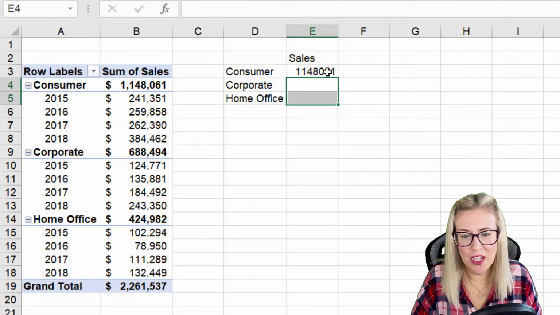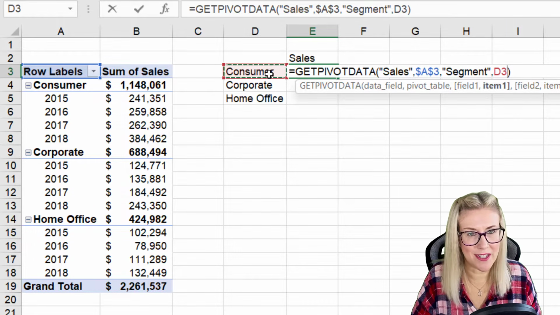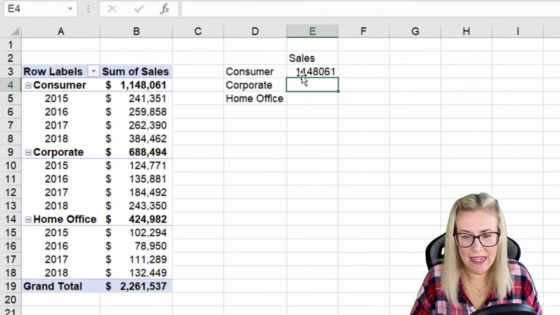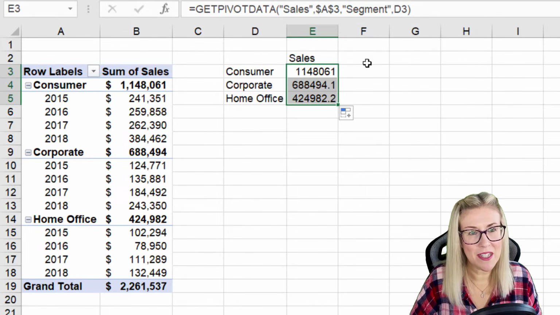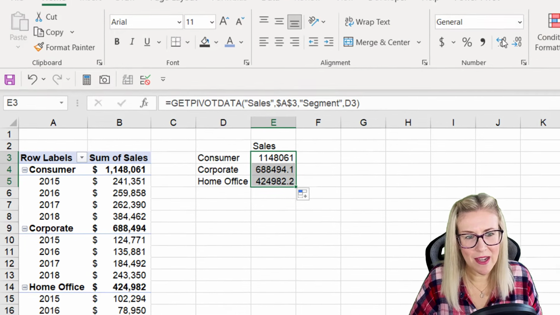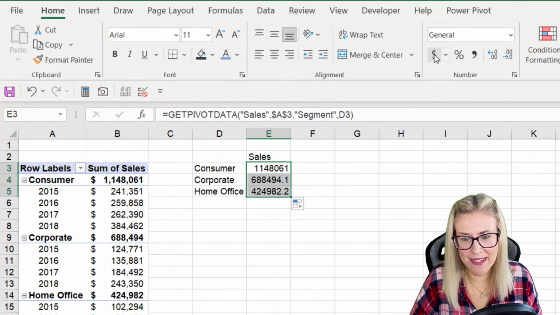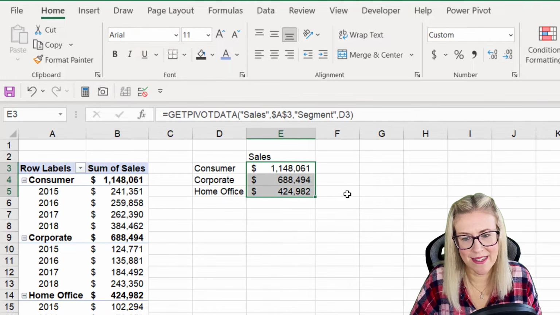So how can we make this formula more dynamic? Well, what I could do is I could replace the word consumer with a cell reference, because I have it written out just here. So now when I hit enter and drag this down, that is now working simply because I've replaced the hard-coded segment with a cell reference. So I can then go in and apply my formatting. So maybe I want some accounting formatting, and let's also take those decimal places down.